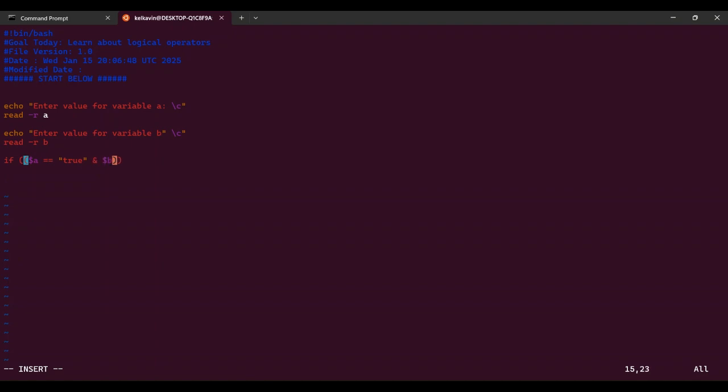So we got two variables, a and b. Also, another thing that I wanted to do is let's use opening brackets, closing brackets. In the earlier program, we used rectangular brackets. So this time we'll use the opening and closing round brackets. So if dollar a equals true, let's say the user enters true, and similarly for b, if the user enters true, then true and true should give us the output as true.